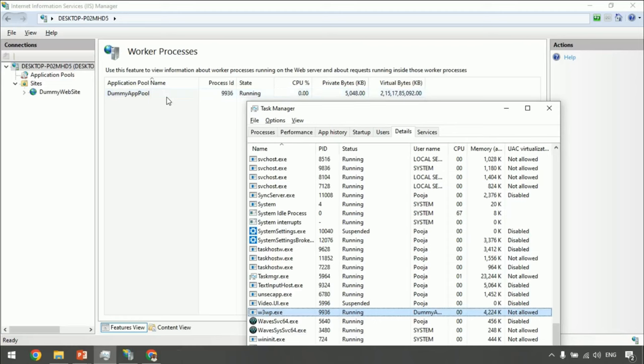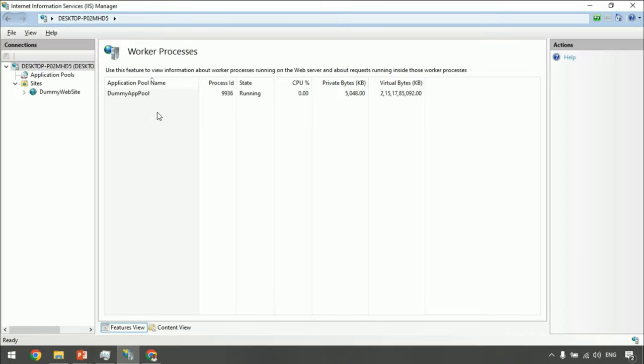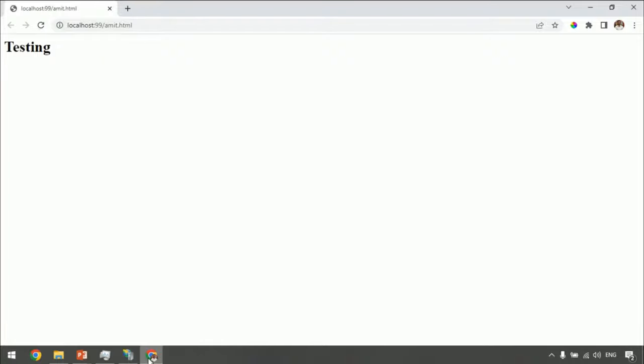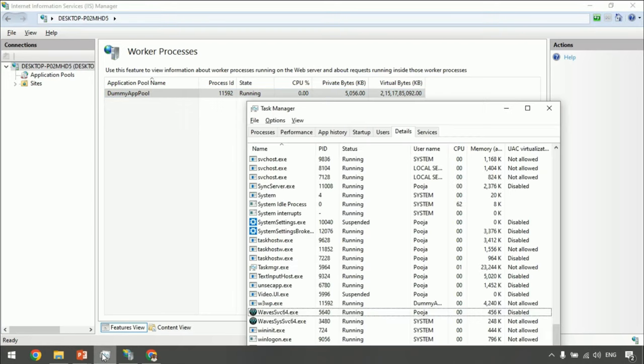Let's end this process from Task Manager. Go to IIS. Press F5 to refresh. And you can see that process is gone. Now when we refresh the browser, you can see our website is still working. Can you guess why? We just killed the process responsible to run our application. It's simply because IIS again created and associated a new process ID to it. Go to IIS, refresh, and you can see now we have different PIDs, and you can confirm the same in Task Manager as well.